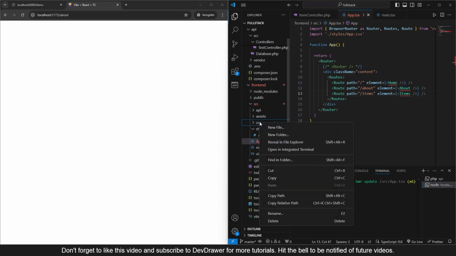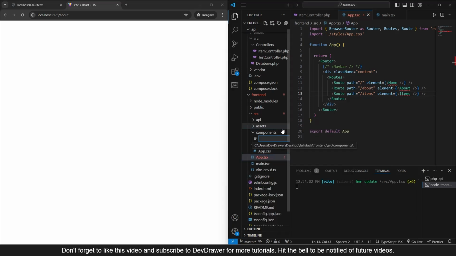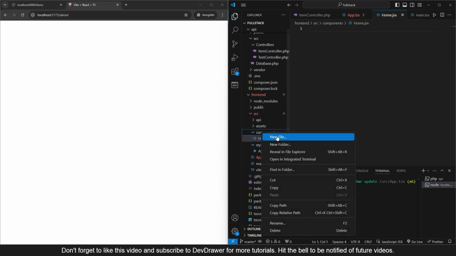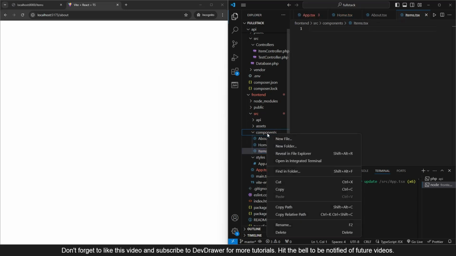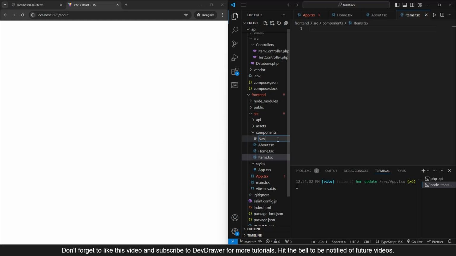So inside of our components folder here, let's create a new file, and we're going to call it home.jsx. Or actually, this should be tsx. So let me rename that to tsx. And then a new file, let's do about.tsx. And then a new file, let's do items.tsx. Let's go ahead and throw in our nav bar in here too. So let's do navbar.tsx. Okay, so now we have these files that we're going to be using.